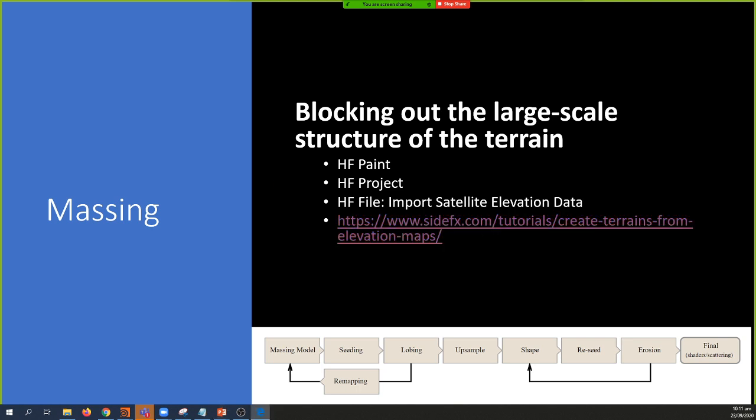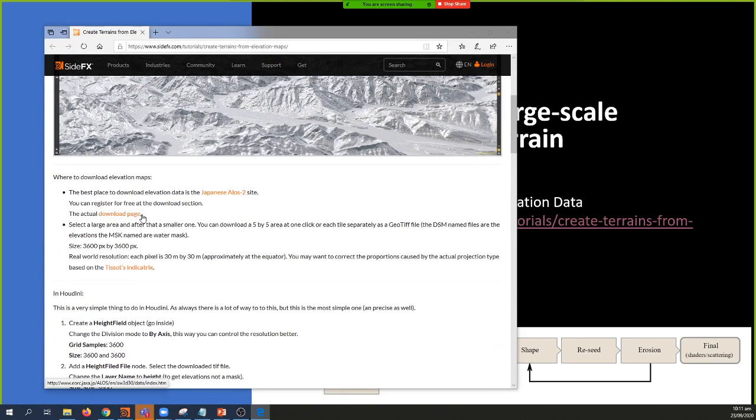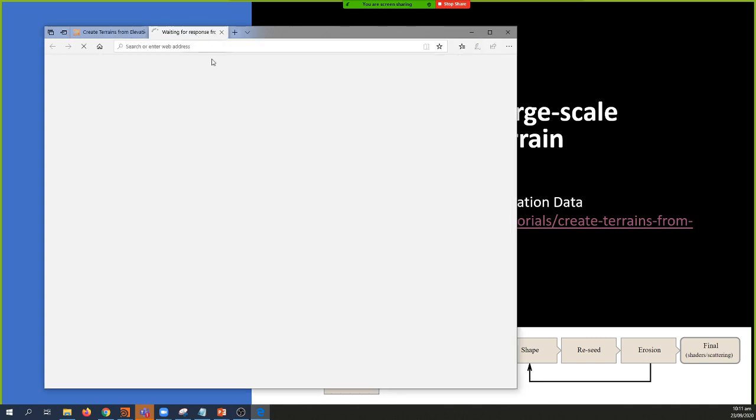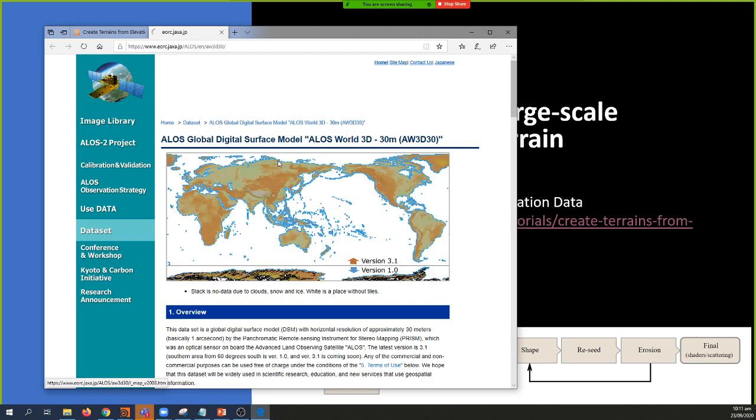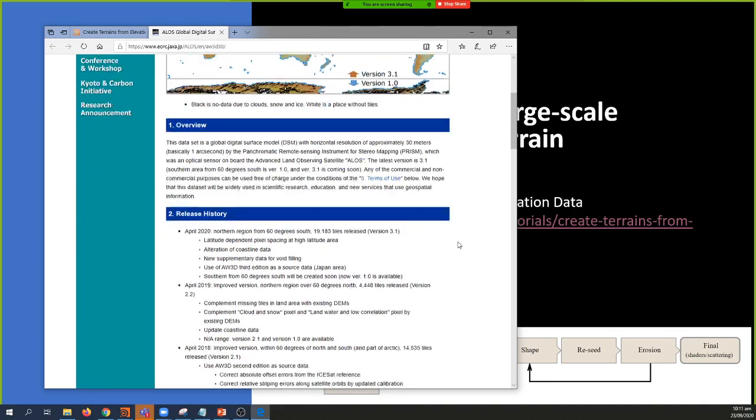I provided the link here for you, the satellite data I looked at. There's a bunch of satellite data out there. I think one of the easiest ones to use is this one, which is a Japanese satellite that has collected a lot of elevation maps from all around the Earth.